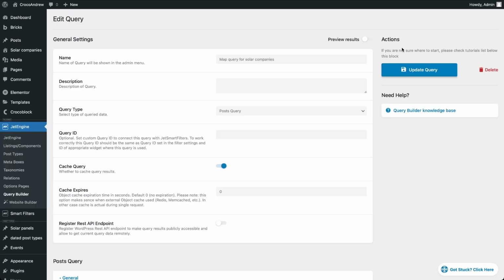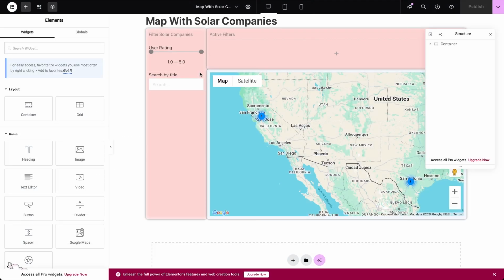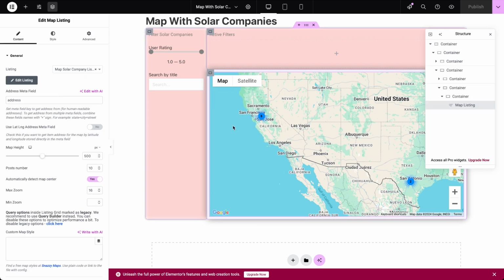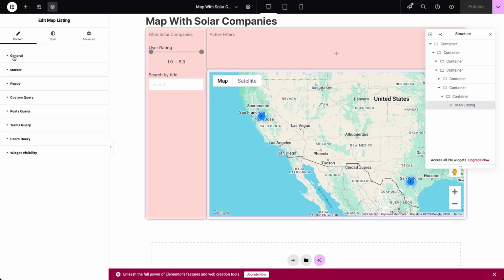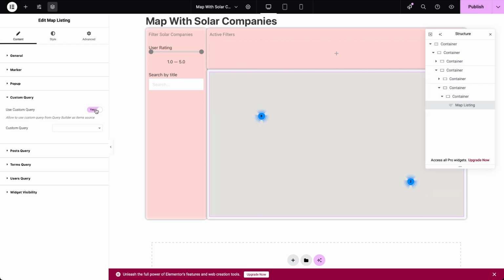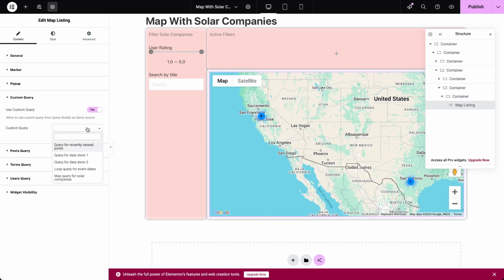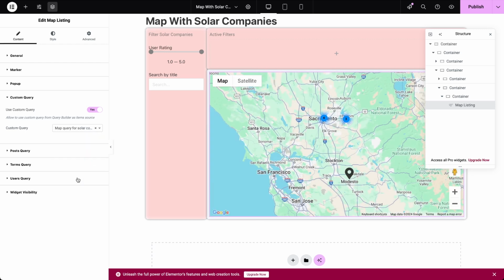Now go to the page editor, click on the map listing widget, and open the content settings. In the Custom Query section, toggle on Use Custom Query. Select the newly created query from the drop-down menu. If the name of the new query doesn't appear, save and reload the page, then locate and select the query. This is how you create and connect a custom query for GeoSearch.